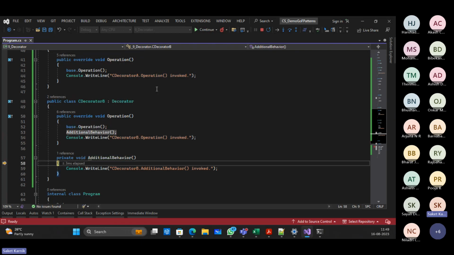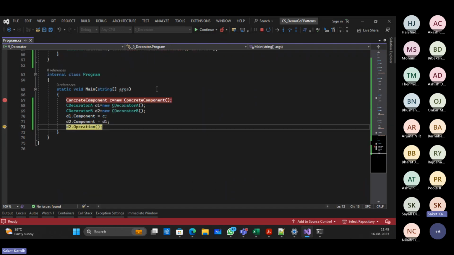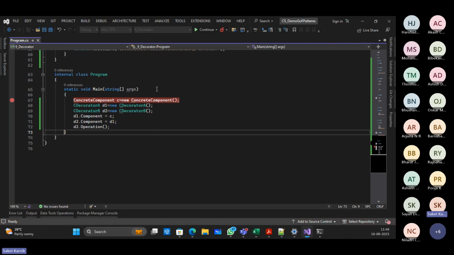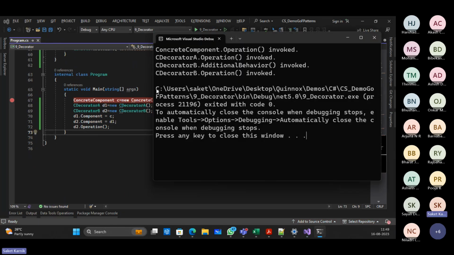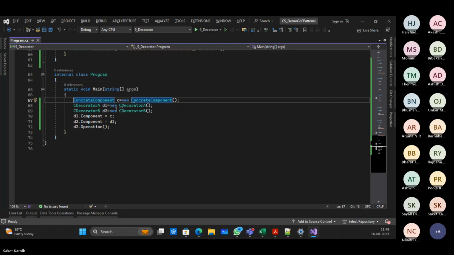Then additional behavior gets called. The output is displayed for additional behavior. And then we also display C decorator B operation invoked and exit. So this is the final output. Right? To understand the flow, breakpoints and debug execution are very, very useful. Yes or no? Yes.